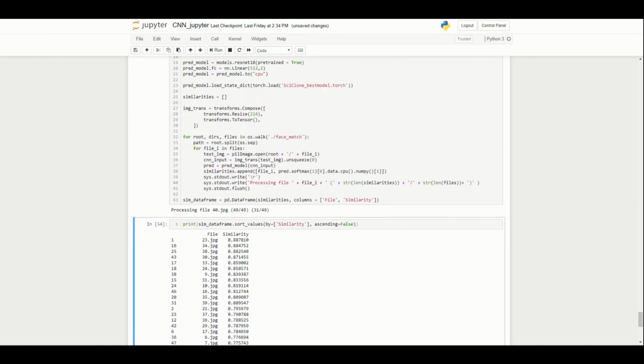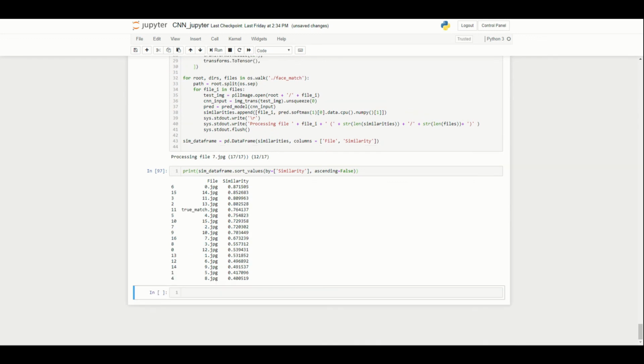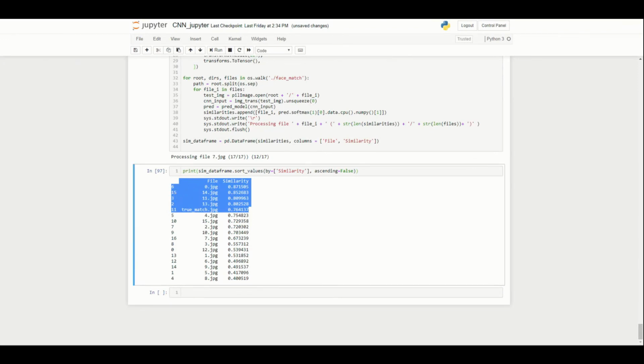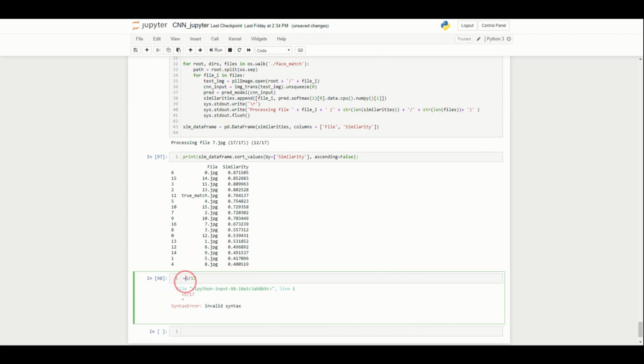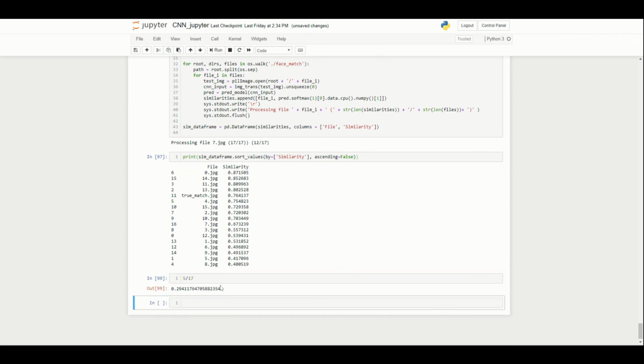We can do this with as many faces as we want. This is just one more example where we have the true match again. This time it's ranked 5th out of all of our different observations, so all 17. That gives us an overall accuracy in this particular case of roughly 70th percentile, which isn't terrible. I mean, that's roughly in line with what our model might expect.